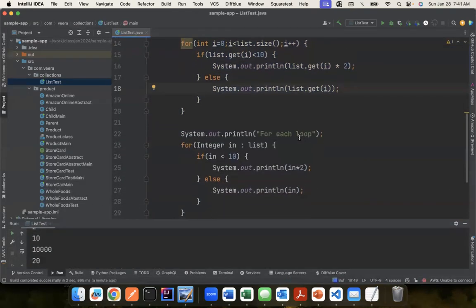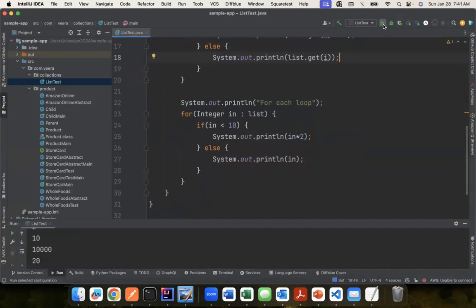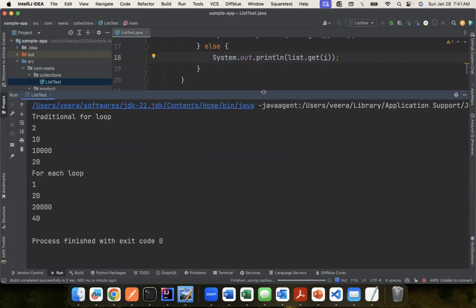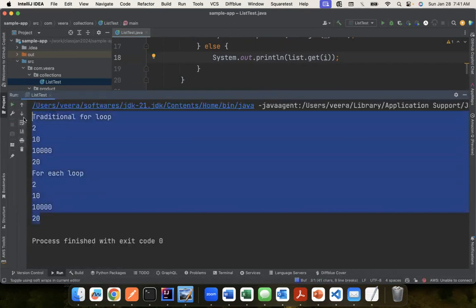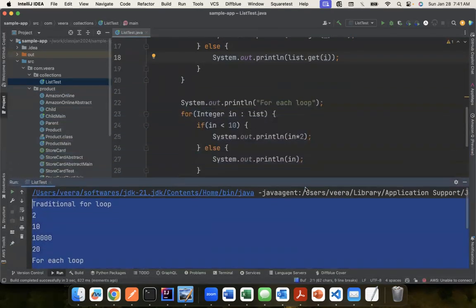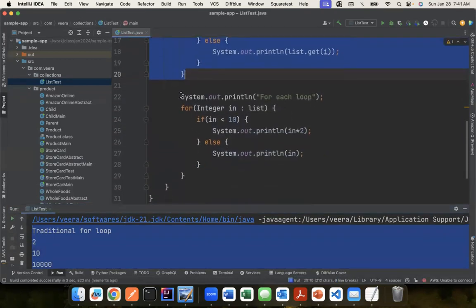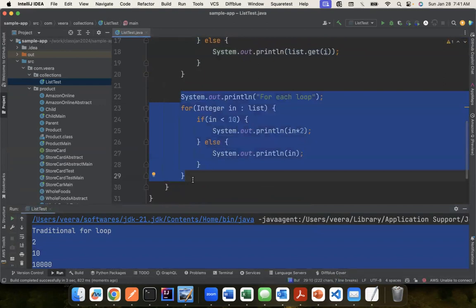Okay. So the condition was incorrect. Now if you run it, you will see the same response. Right? So first one is the for loop. Second one is the for each loop. Any questions as of now?